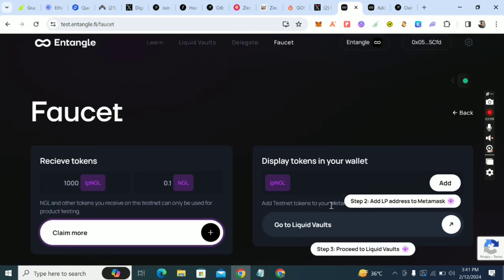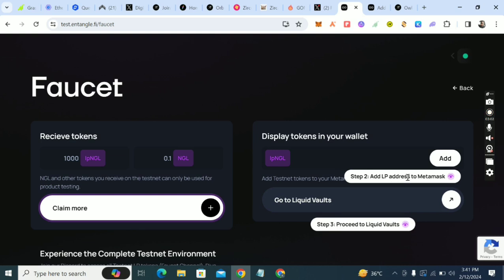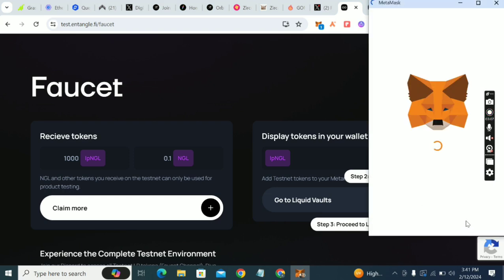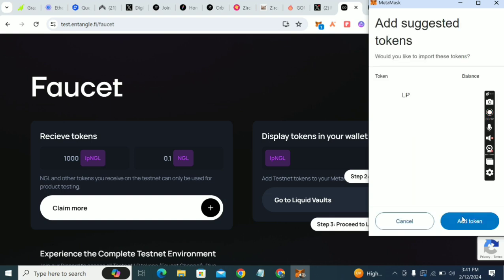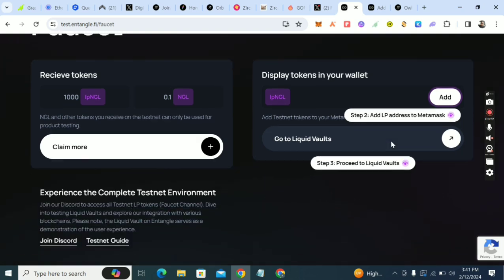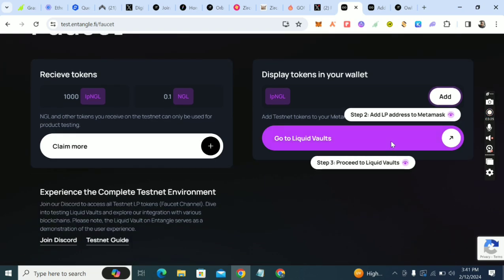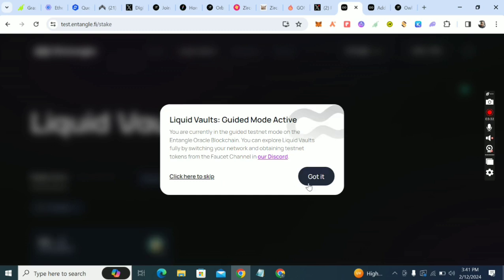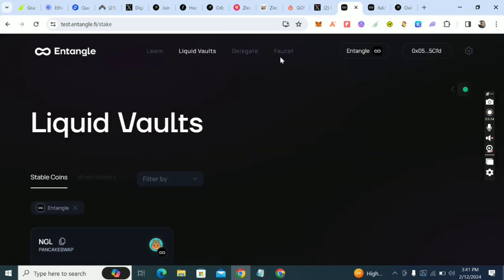Okay, it has been added. Then the next one is, click on add, so you'll be able to see the testnet token in your wallet. Click on add token. Right, add. So that's it. The next one is, head over, proceed. Click on go to liquid votes. Liquid votes. Click on got it.